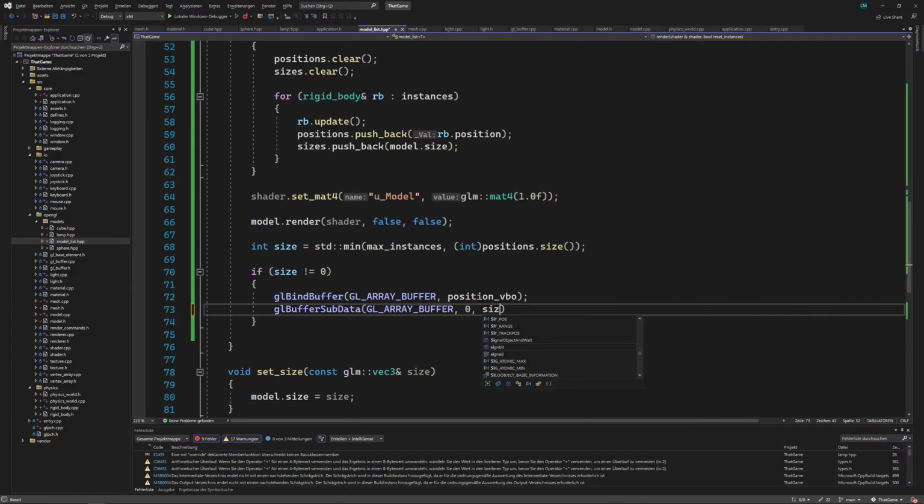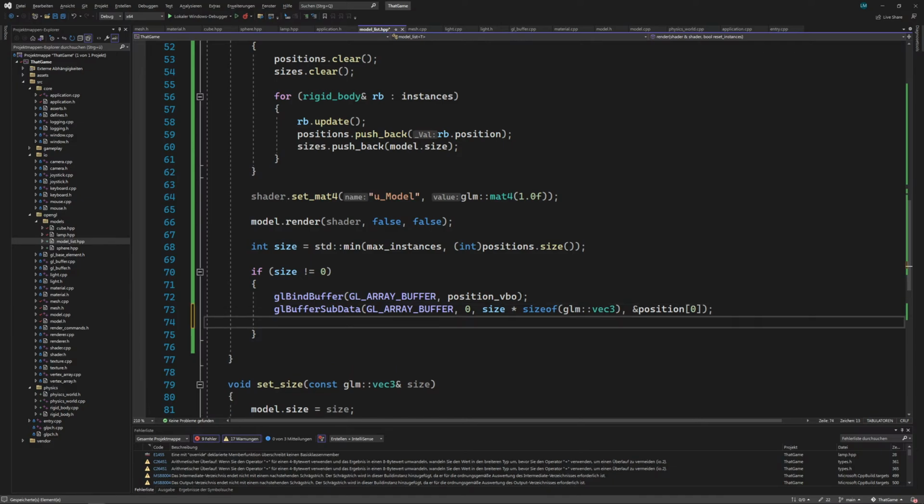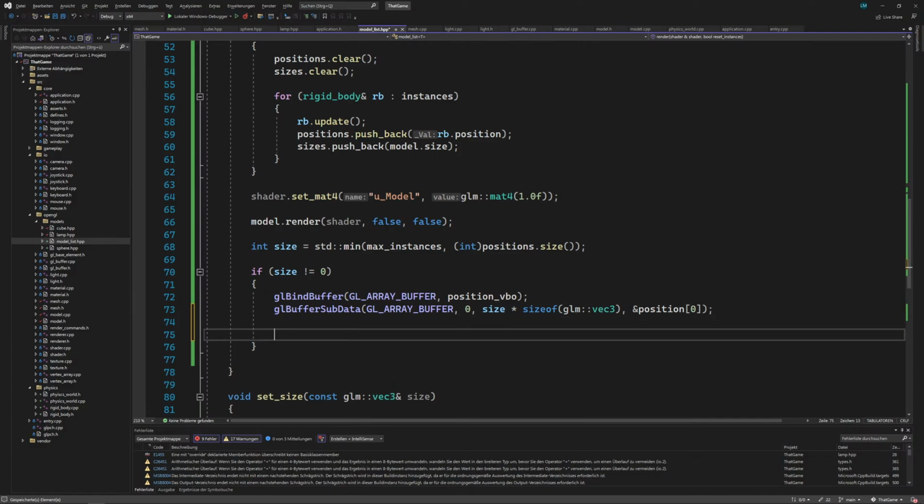Okay. For the size of the buffer, just size times size of GLM vec3. And the data is a vector, so that takes in a constant pointer, and for the conversion between that, just do the reference to the first object of the vector, which is like taking a pointer to the vector, and with that giving you the data of the vector. That's C++.